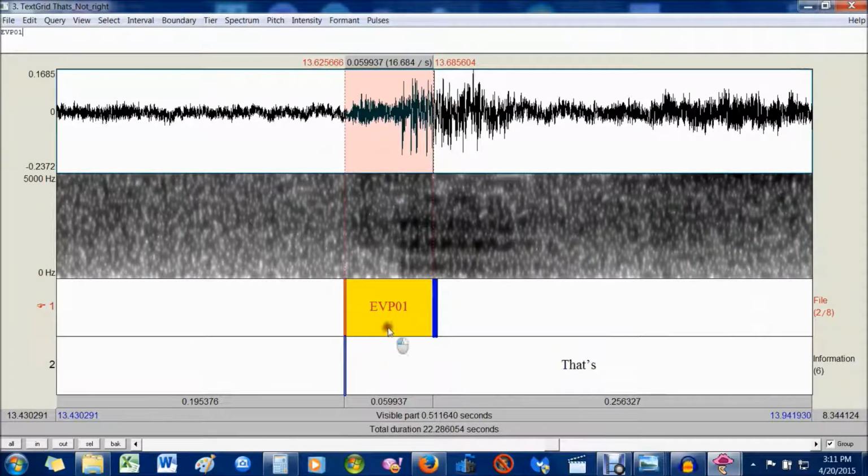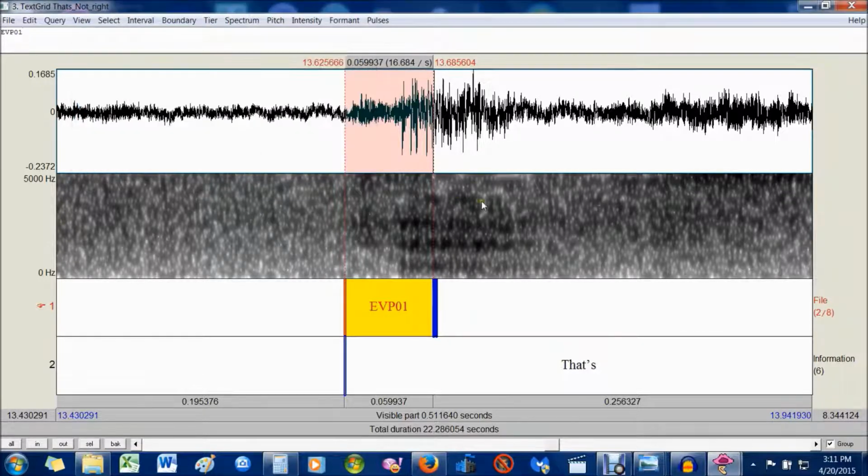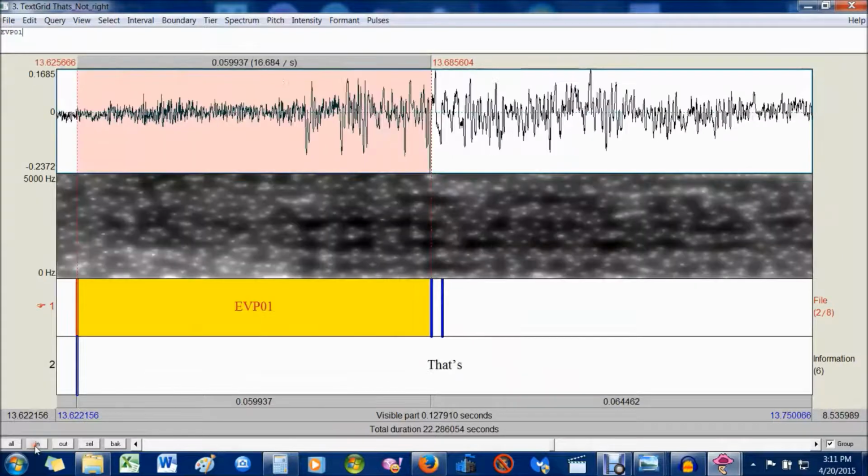So what I'm going to do is show you the spectrogram settings that you have. You can adjust your range, your window, and your dynamic, but I don't play with all that. Don't really need to. The dynamic I might play around with, but it's kind of complicated to explain. Pull up a YouTube video that explains it more. I don't really want to get into it right now.